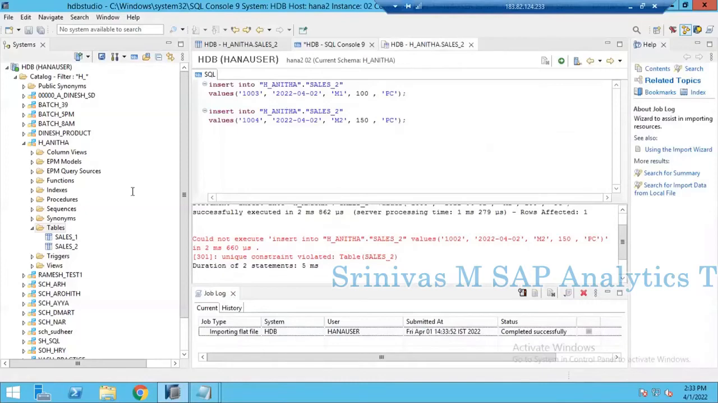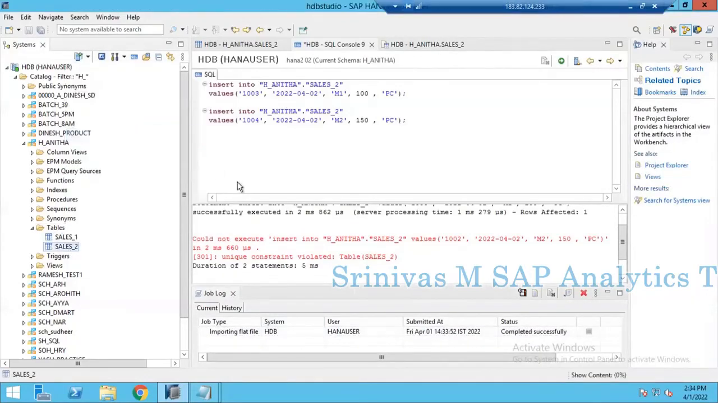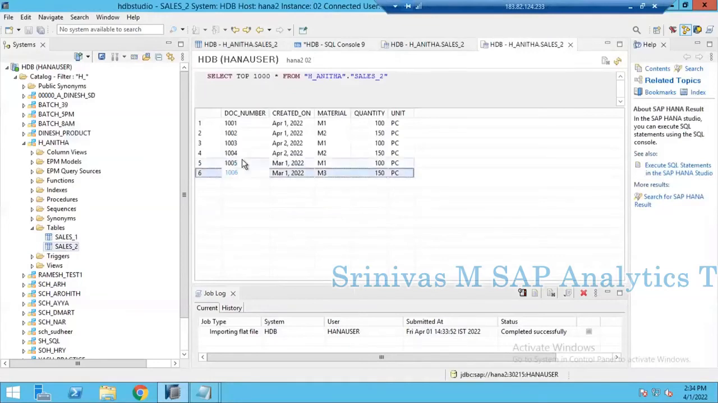Now if I right click on it, open content, now I can find my 5 and 6 records also in my table. So we are done with learning about the insert statement. Okay. Now let's learn about the next one.